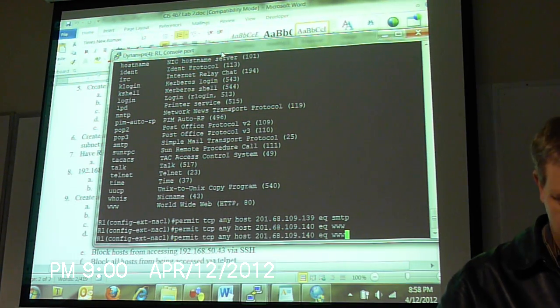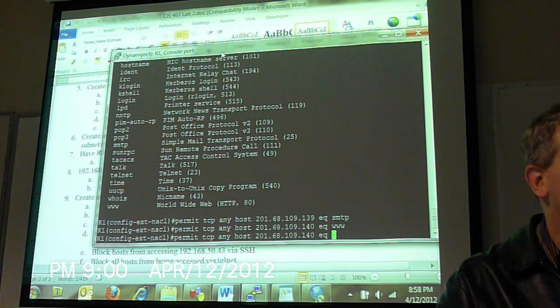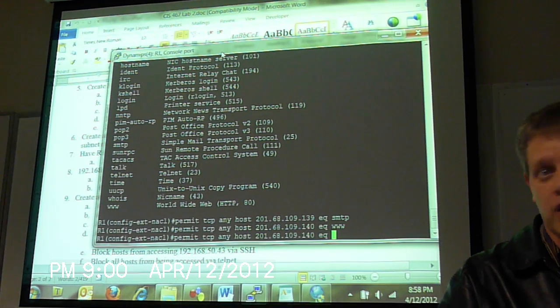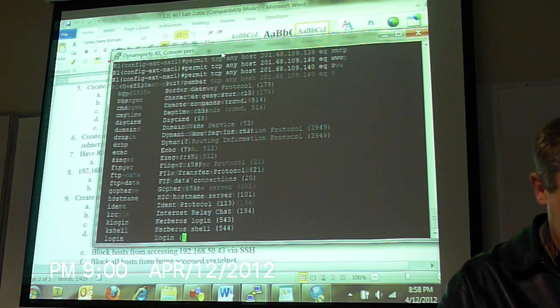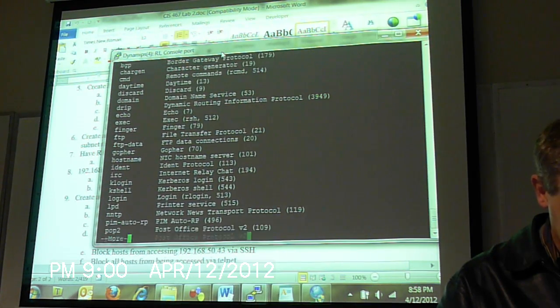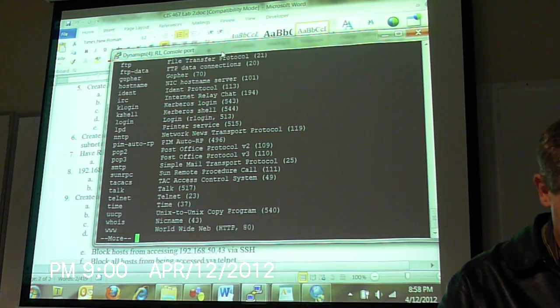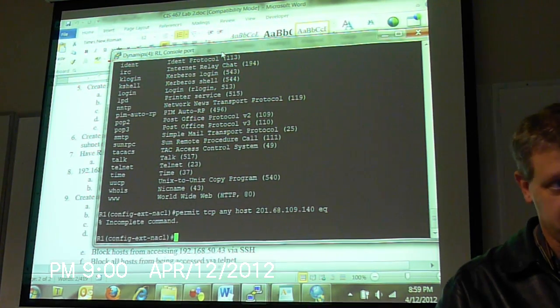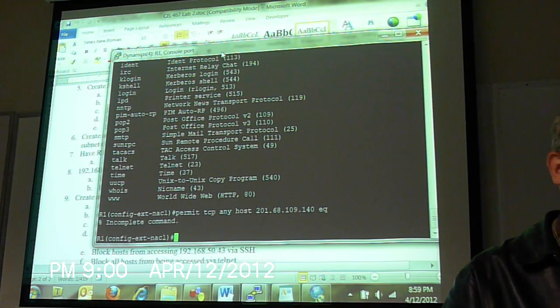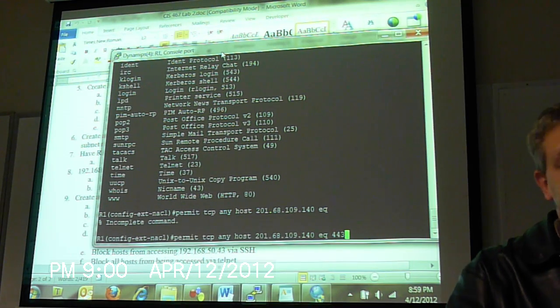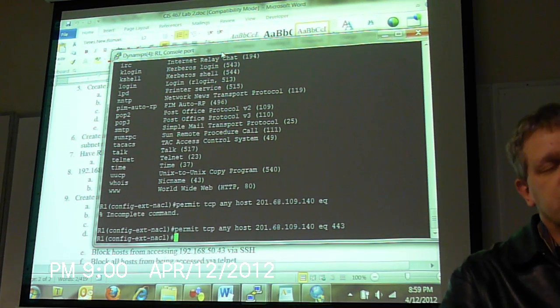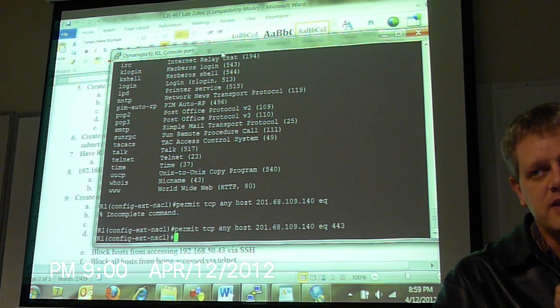That's 1. Up arrow. Change it again. What is secure web? What is SSL? What's the port? Well, let's see if it's in here. Can you do multiple ports with one command line? No. Each individual port is going to be a separate line. It's 443. 443 is SSL.